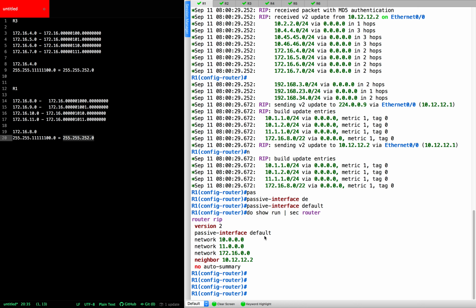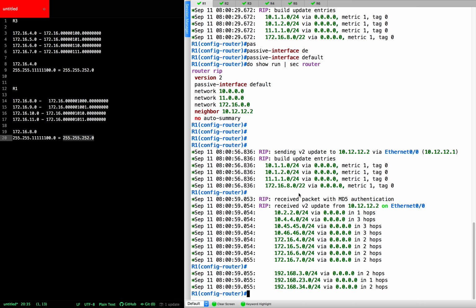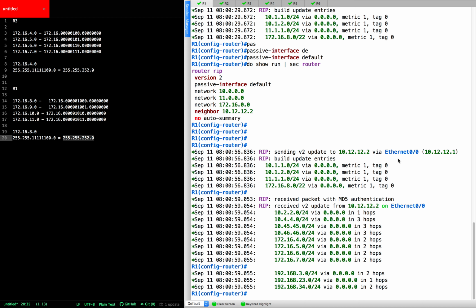All the interfaces are passive now, and you can see that from now on there's going to be just one update. We won't have any multicast updates. You can see here we have just the unicast updates being sent and no multicast updates. So when you use the passive interface command along with your neighbor command, you can make the whole RIP act as if it is a unicast based protocol.